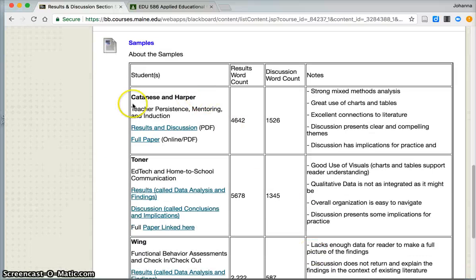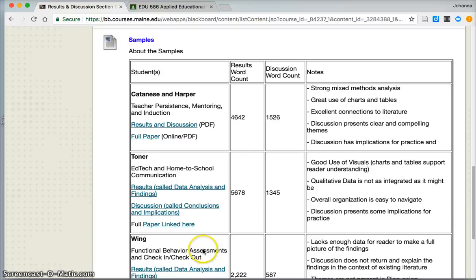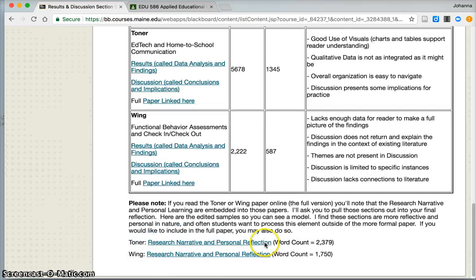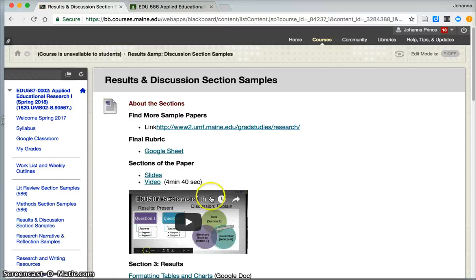Some samples here, Katney's and Harper paper is a really strong example that we'll add in here, especially with the results and discussion. And then the toner and wing papers are the ones that we've been using this fall, but some of them have some weaknesses that I wanted to address. And then a little bit about the research narrative and personal reflection there.